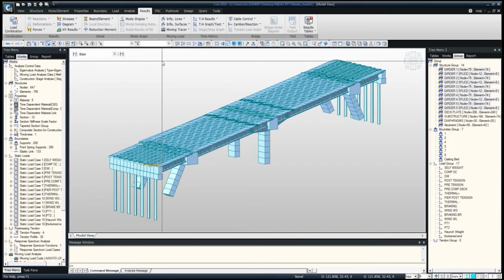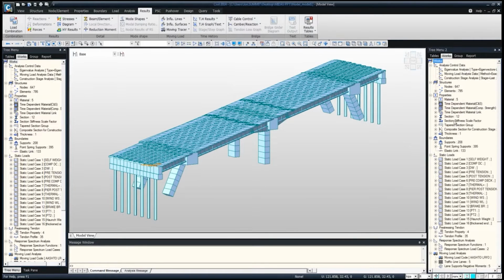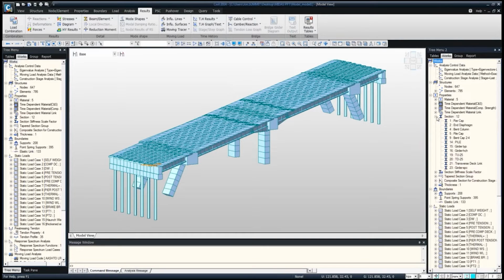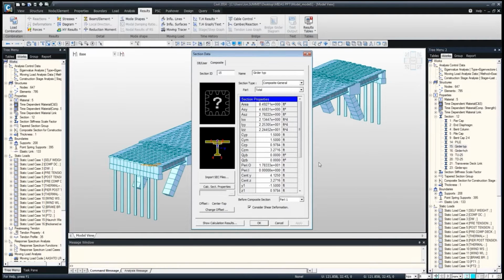What I'm going through is the grillage analysis and how to set up these girders. And what I'll do is go into the properties of one of the typical sections. And what we do to set this up as a composite section is pick the general composite and then import the section that was designed in AutoCAD into the program to allow for the composite section.